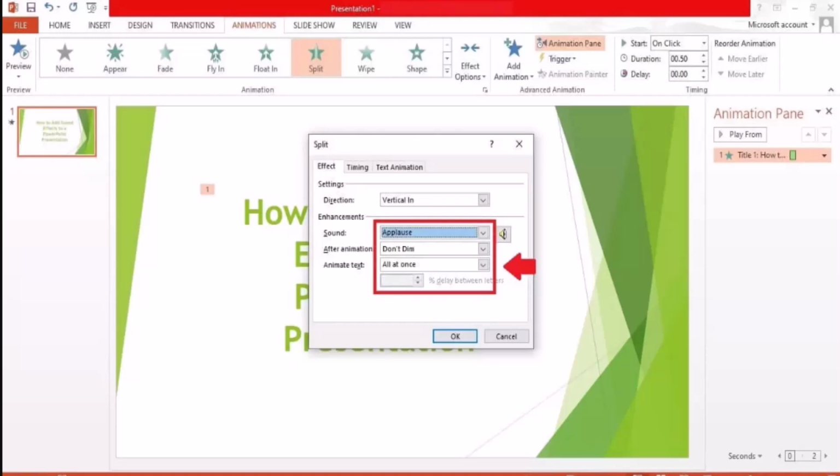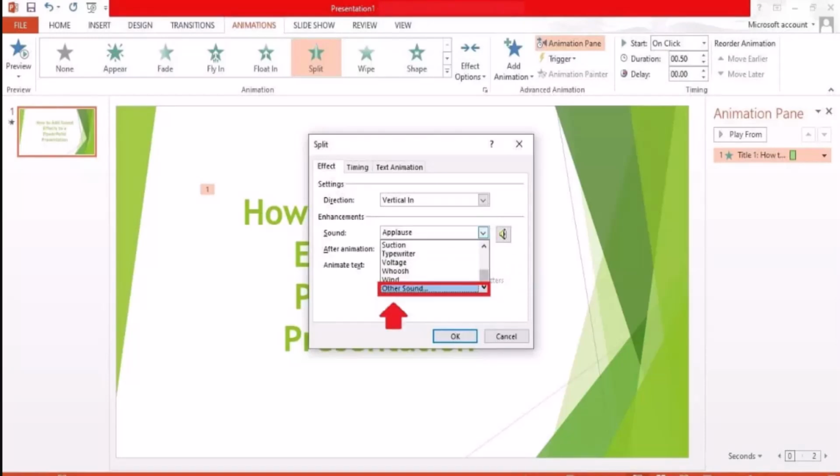And if you want to use a sound effect other than the ones listed, you want to click on other sound in the drop-down menu and select the sound file from your computer. And once you do it, you will then be able to add sound effect to PowerPoint. This is how it works.